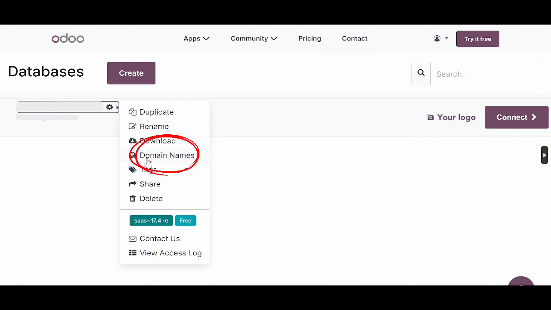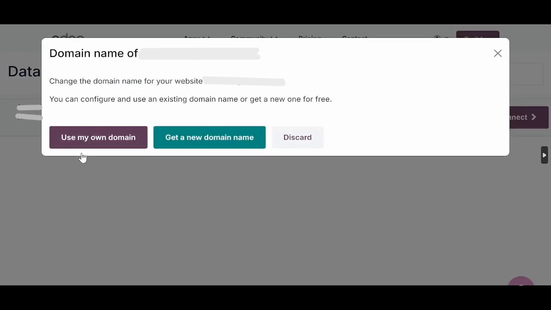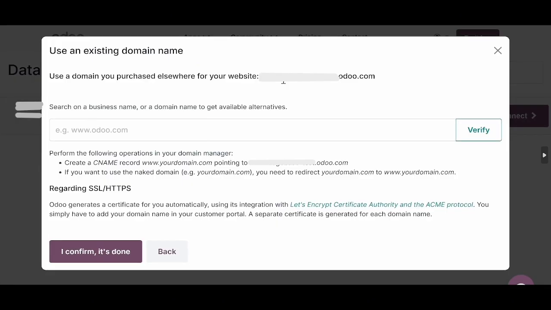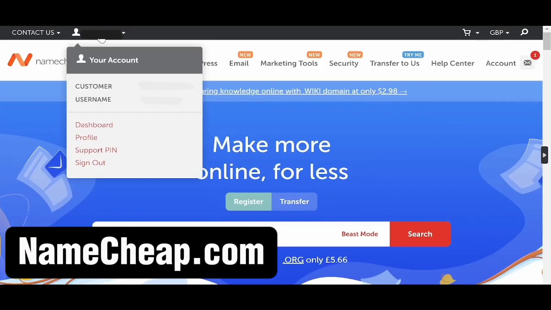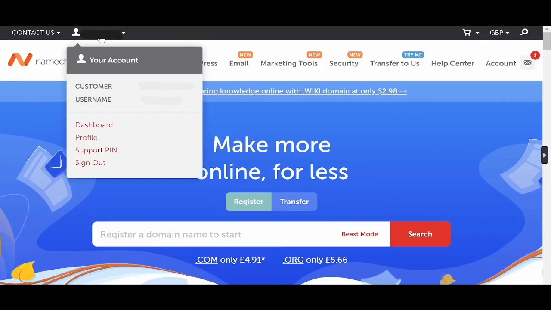Then click on Domain Names, which will open this pop-up. In here, click on Use My Own Domain, then a second pop-up will appear. Let's leave that pop-up for now and go to NameCheap.com, then log in to your account.